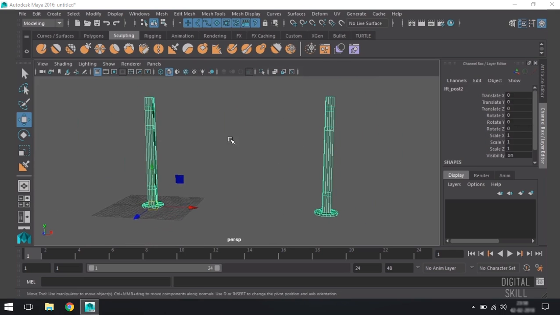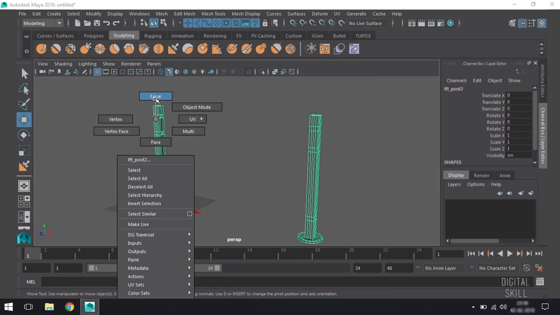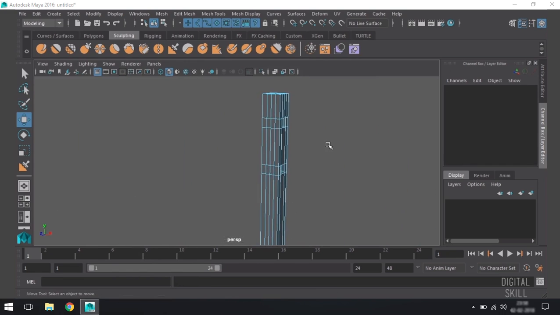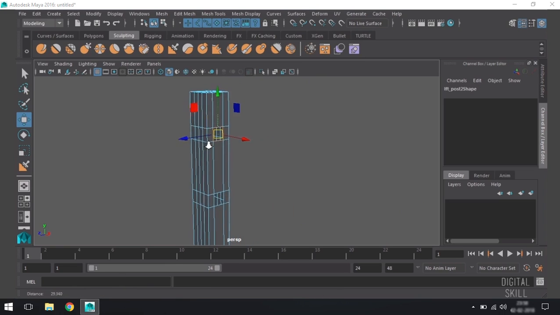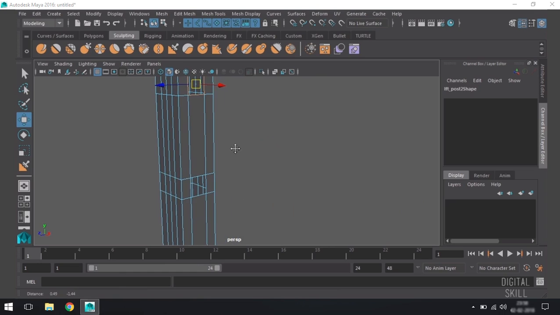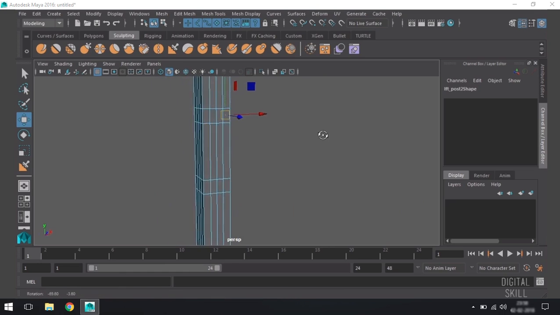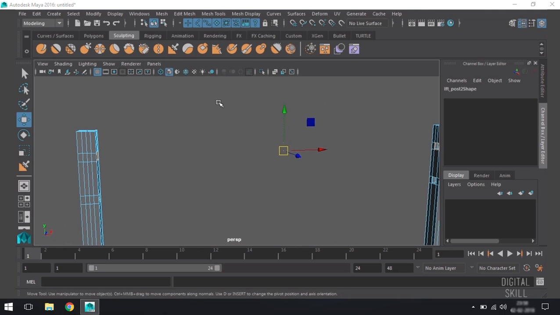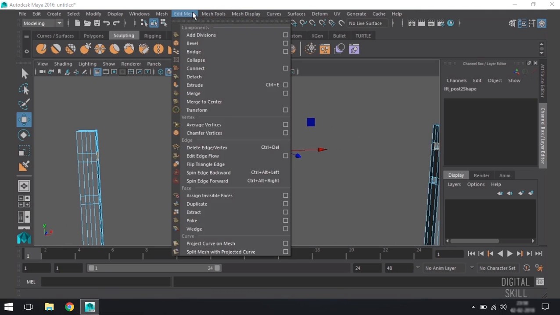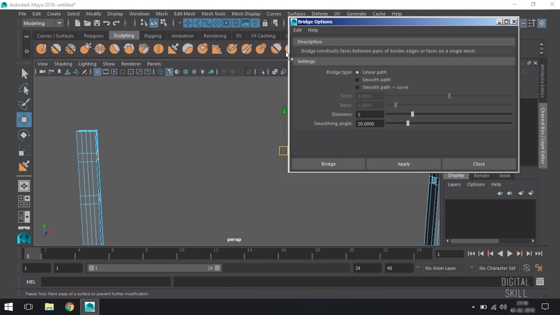Now I'm ready to do my bridge. I'm going to close that up just so we have a little bit more space here. To do our bridge, we want to select the open edges or the border edges. Double click to get the entire loop, and that's one side there. And I'm going to swing around, hold Shift, and double click the border edge for the other side. And we'll zoom out a little bit. And I'll go to Edit Mesh, and we'll choose Bridge.